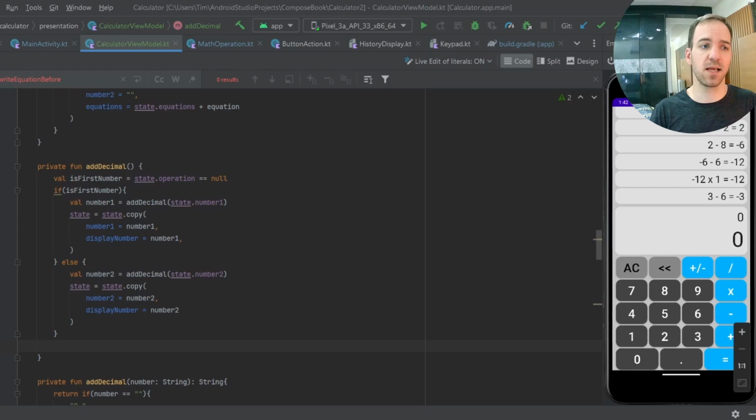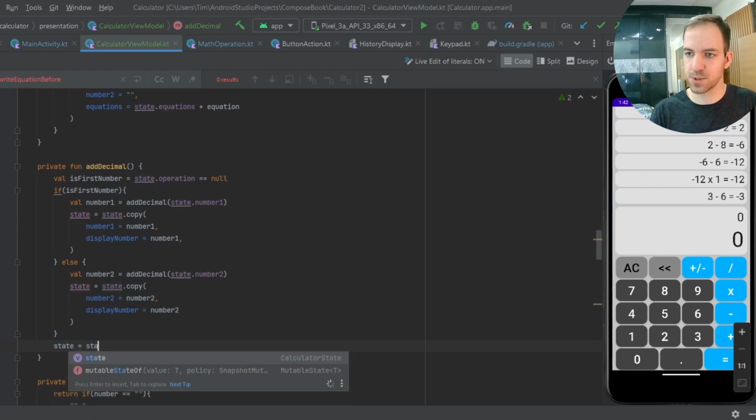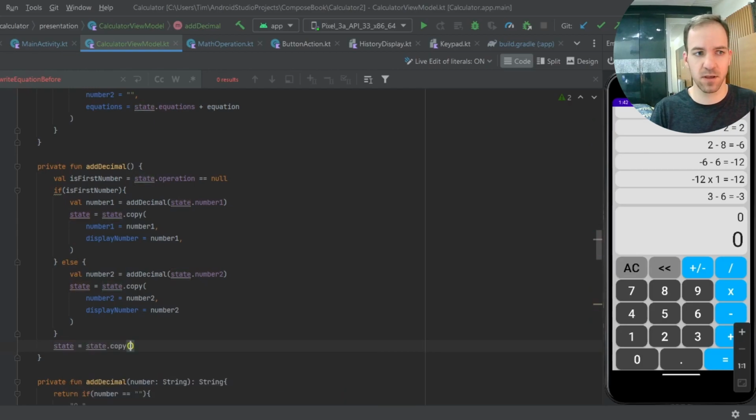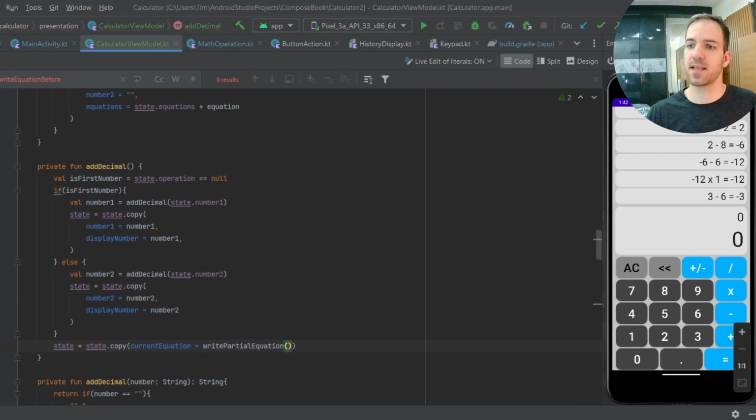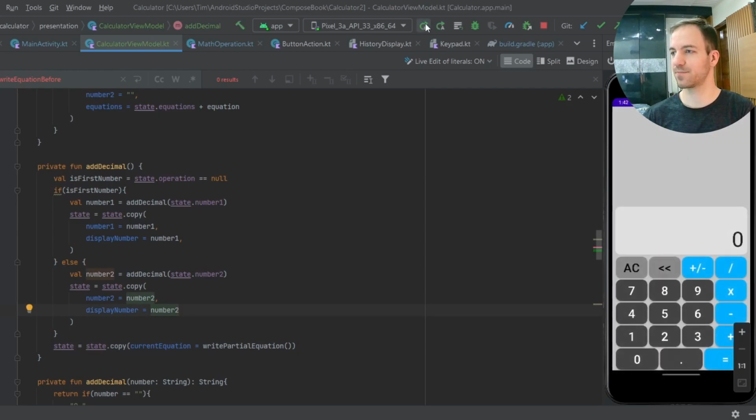We just need to update our equation as well. So down here we'll do one more state equals state.copy, current equation equals right partial equation. And there you go. So now if we build this calculator app and run it, that should be totally good. So if we do 9.3 plus 3.2, it's giving us what we want.